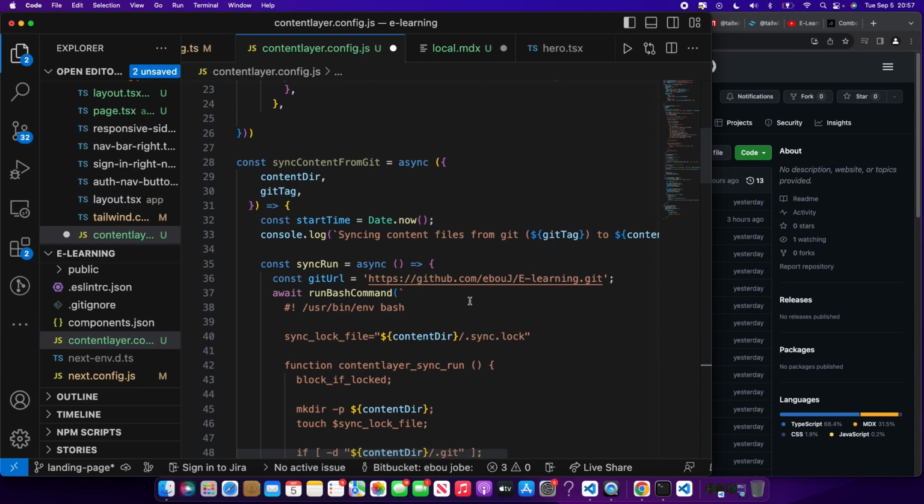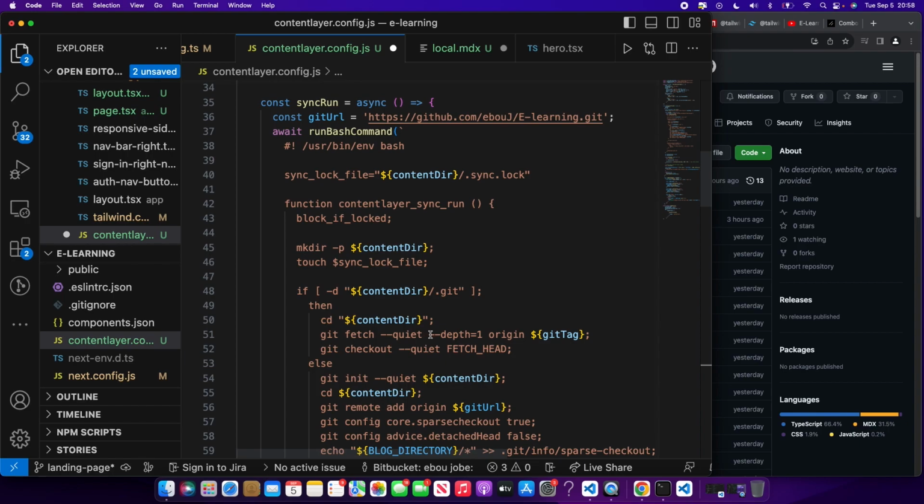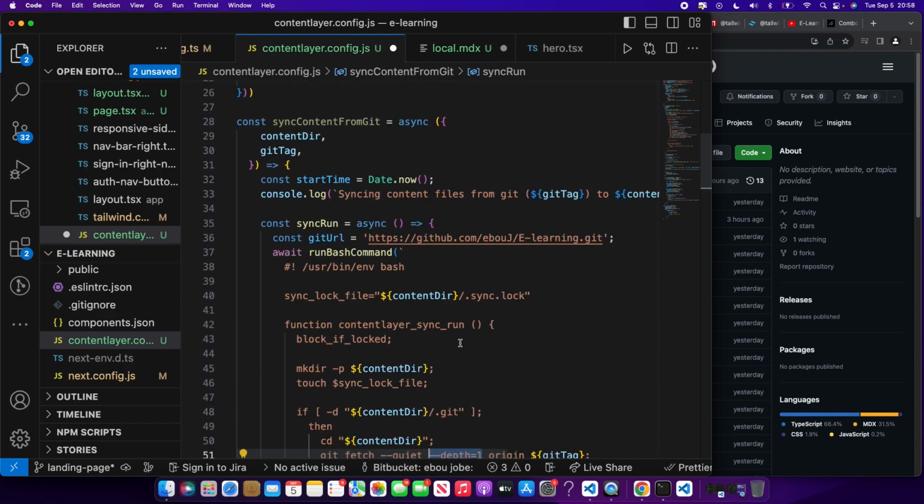The beautiful part is the clone that they're doing, no matter how big your repo is, they're fetching with depth 1. So they're not going to get all the history, they're just getting the first level, which is going to make the cloning very fast, and you're going to have less data that is being sent to you. That is what they're doing here.